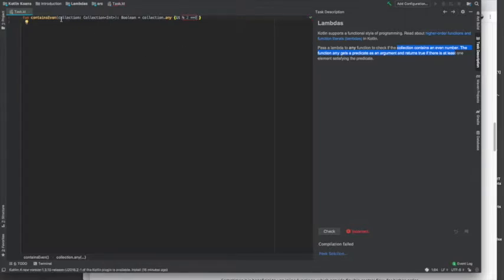So for the collection, if your collection contains an even number, which you can figure out like this, it divided by 2, which gives you an even number. That'll equal 0. Then return that number. Let me check. Correct.